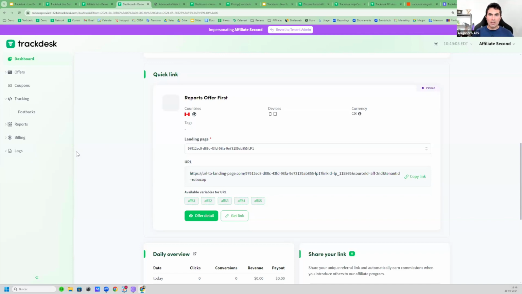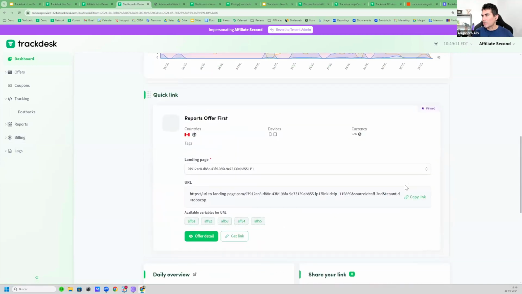So advanced affiliates, like real affiliate marketers, can also work with Trackdesk. So this is for simpler affiliates, let's say people that just need to scroll down here, get the link and go, and for some people that will need to set up campaigns and do some proper tracking and so on. So it's overall a very flexible platform.